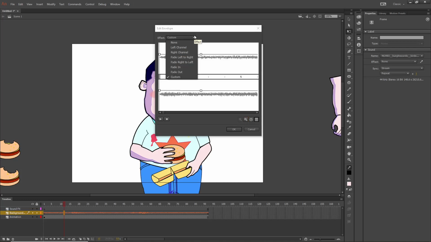There are some custom effects here as well that enable you to fade sound from left to right, right to left, fade in or fade out, or sound just through one speaker, so left channel or left speaker, right channel, right speaker. So those options are there as well. You can click on the view here, and this gives you the timeline in terms of time. This gives you the timeline in terms of frames.